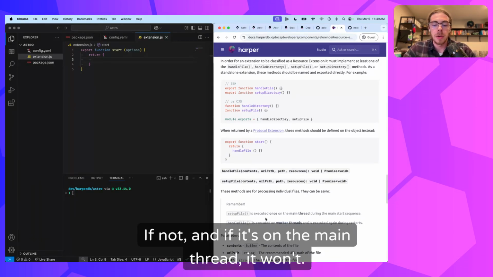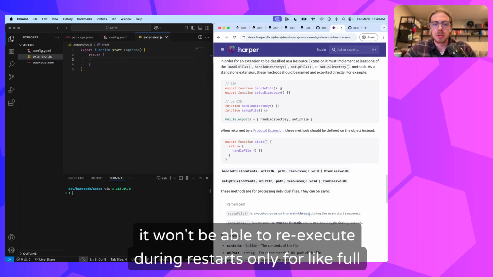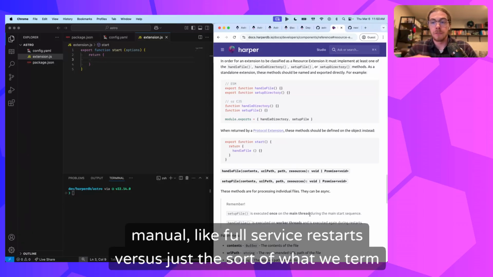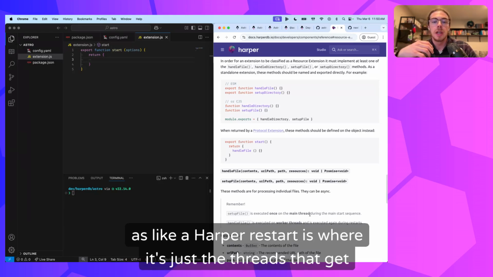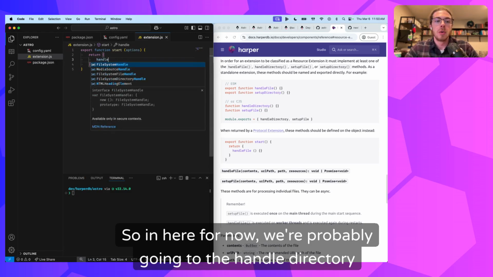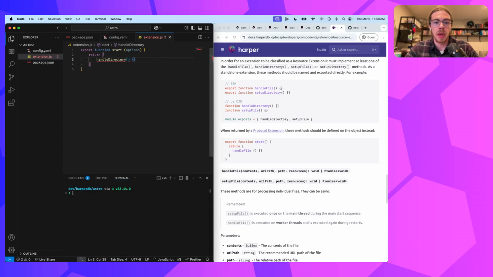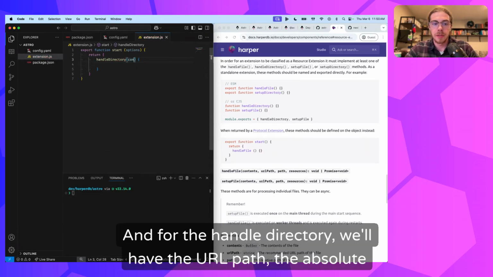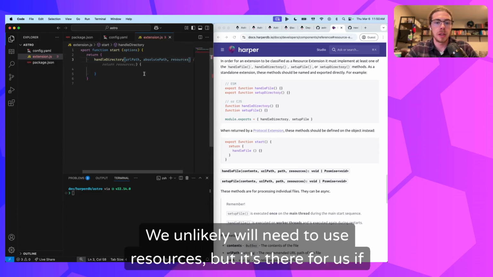because then they can redo work on restarts. If it's on the main thread, it won't be able to re-execute except for full manual service restarts, versus what we term a Harper restart, where it's just the threads that get redone. So in here for now, we're probably going to implement the handleDirectory function. For handleDirectory, we'll have the URL path, the absolute path, and then resources. We'll unlikely need to use resources, but it's there for us if we need it.